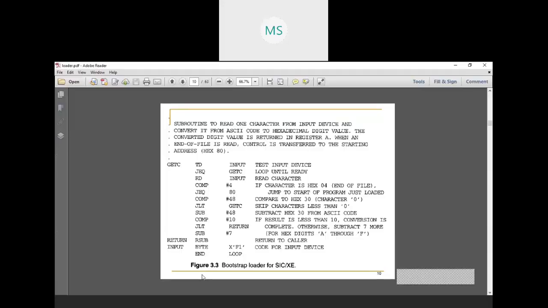Is 1 less than 10? Yes. If it is true, then store that into S. I am storing this 1, which is less than 10. If it is true, what does your algorithm say? If less than is true, then jump on less than return. I'm returning to your main program, to your main subroutine. Once it completes, I'm returning.